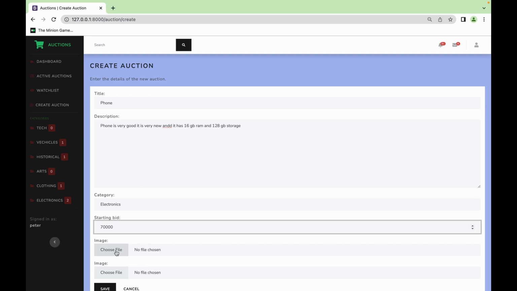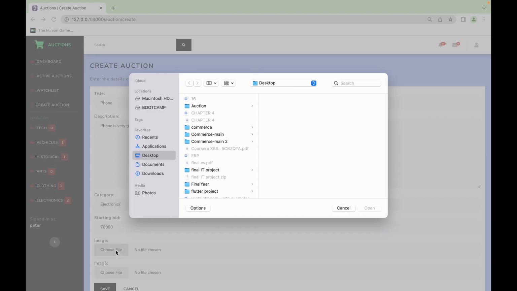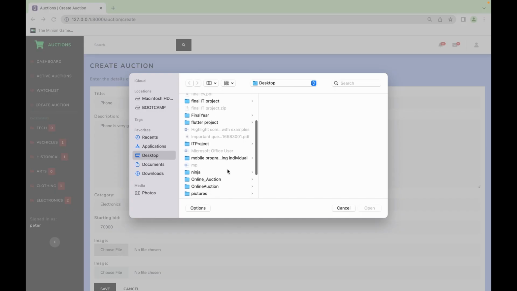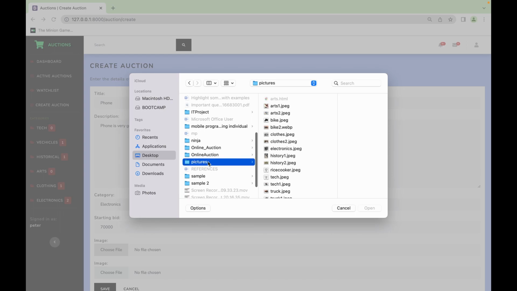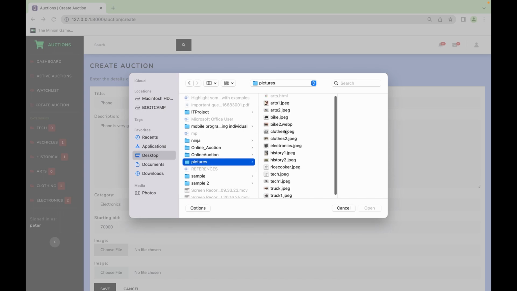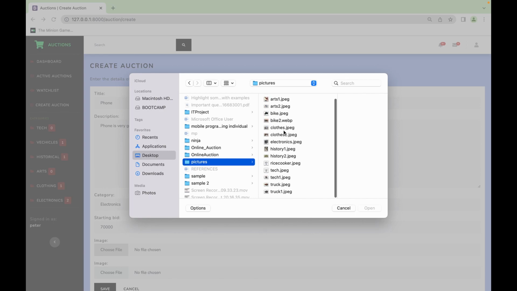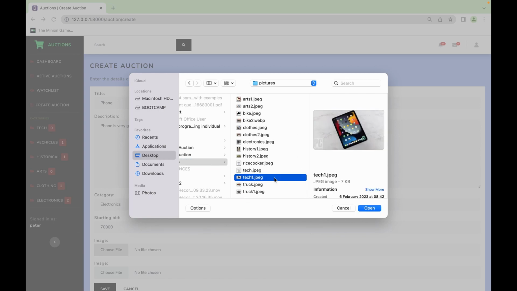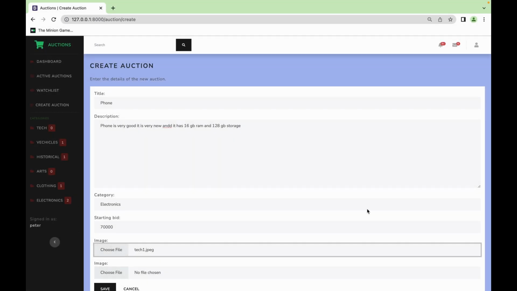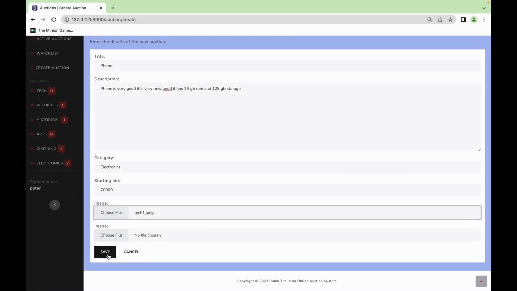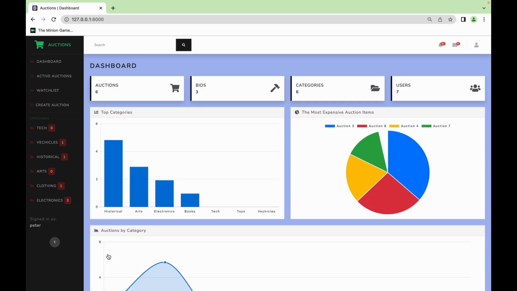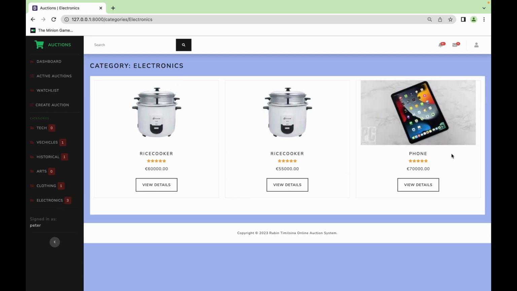Okay, so you have to choose the image. For this I have already made a folder, and here you can see it. Okay, so let's post this. You can see that the auction has been successfully created. And when you move to electronics, you can see the phone.